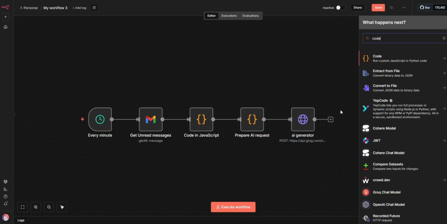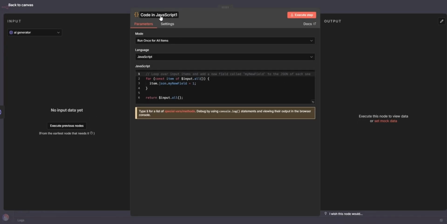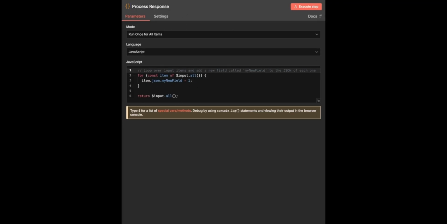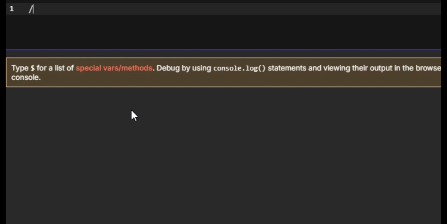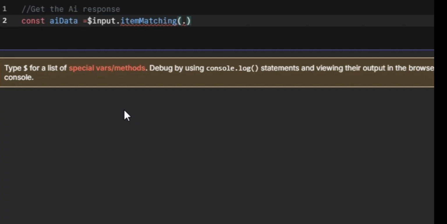Now let's create a new Code in JavaScript node. This one will process the response. It takes the raw message written by the AI and makes sure it's formatted correctly. It double checks that the response is matched with the right sender email address so the reply goes to the correct person. First, we grab the response from the AI. This is the data returned by the previous API call, basically the AI's answer to our email.